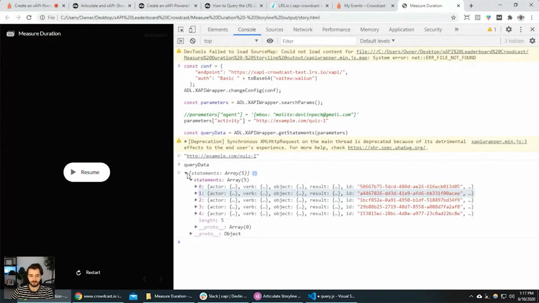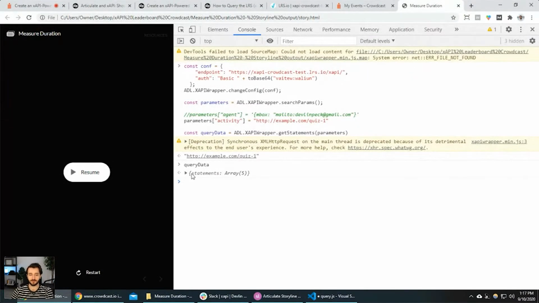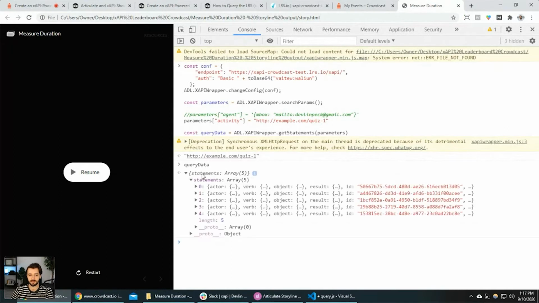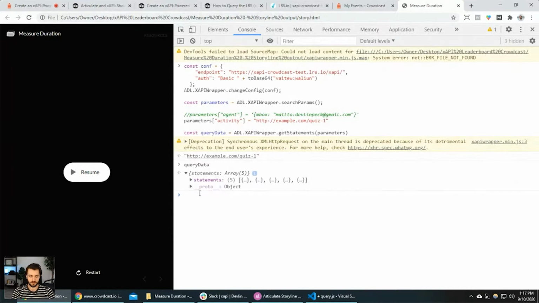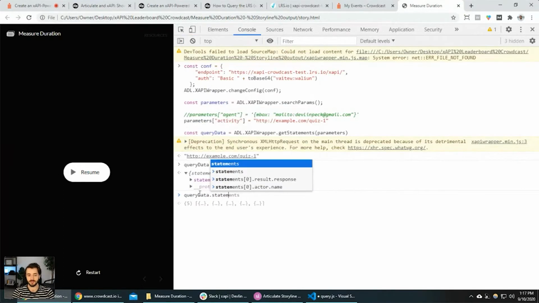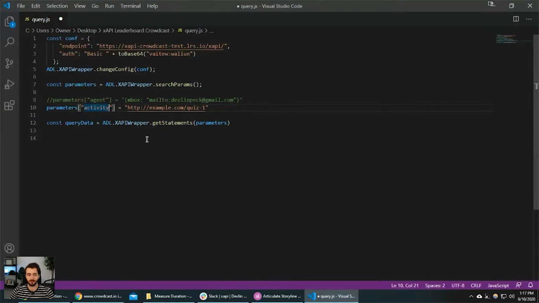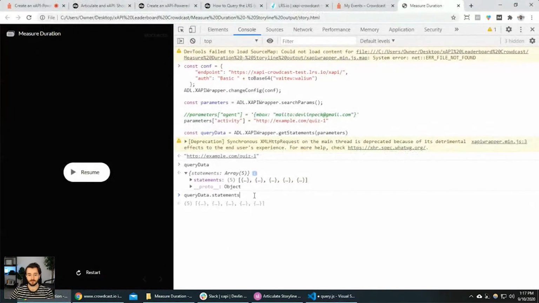So when we look at query data, we see it's like this object with the statements key, and the value of the statements key is an array. So watch when we do this, query data dot statements. We can use dot notation to work our way down into this object, just like we use dot notation to access different parts of the xAPI statement, like you've seen in previous tutorials. So when we do query data dot statements, it just jumps to the value of this rather than giving us this bigger object.